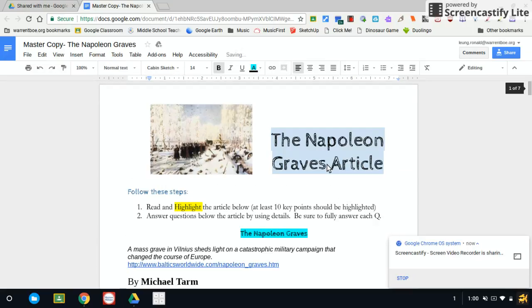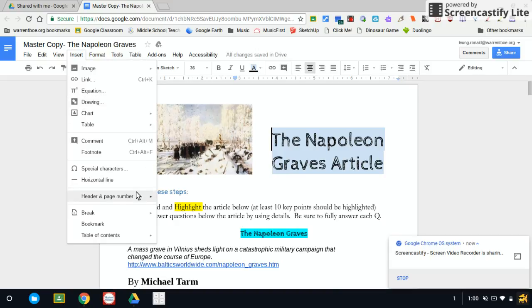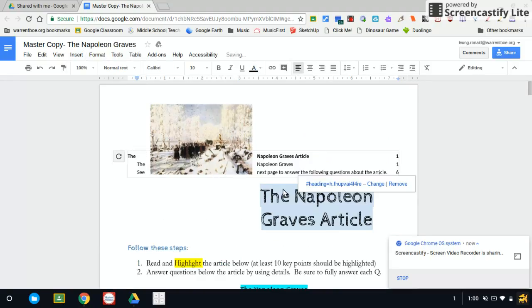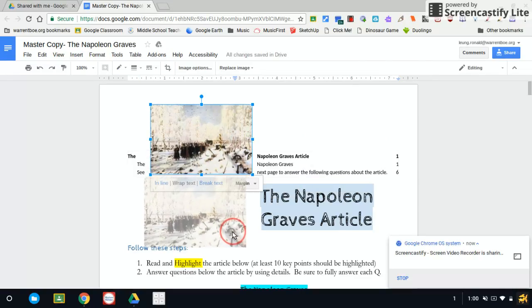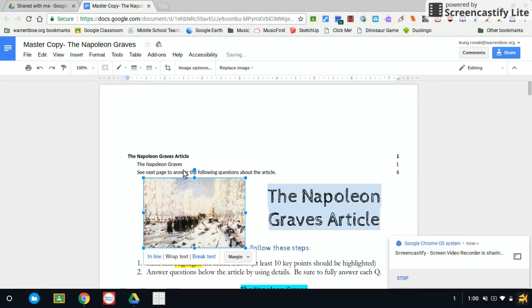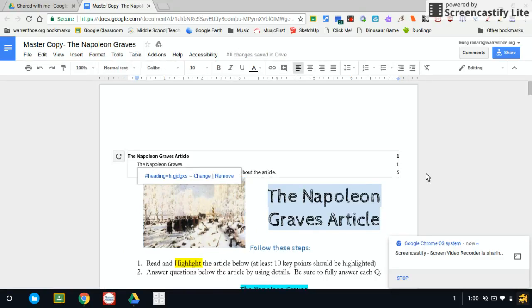Now I can scroll back up to the very beginning, insert a table of contents, and voila, here it is. But let me just move the image aside first. Now there's a link to each spot in the article, and it also shows you the page numbers.